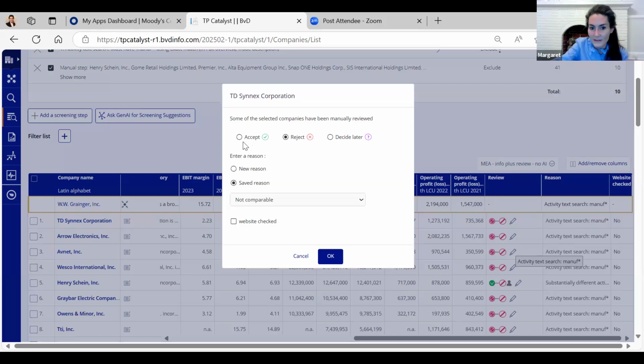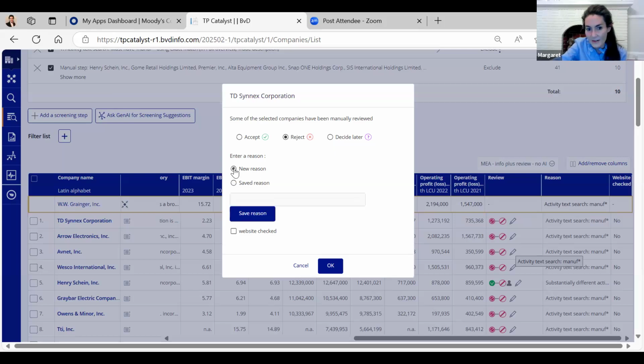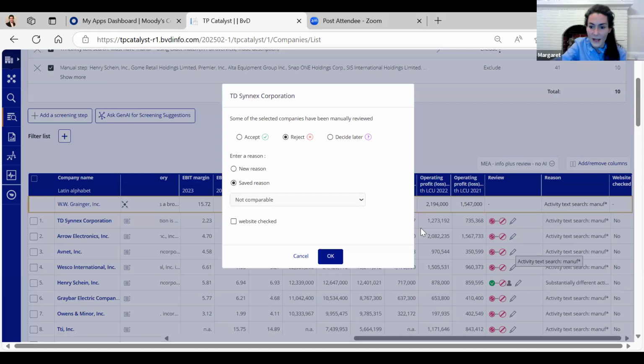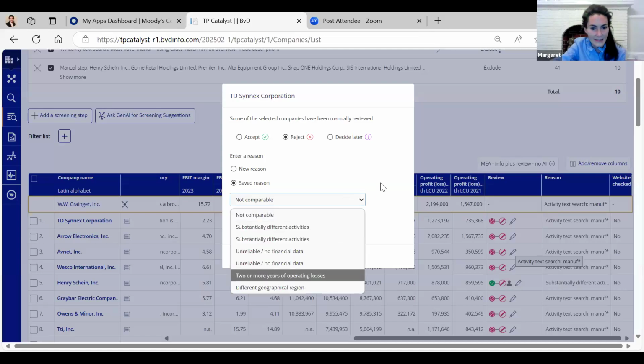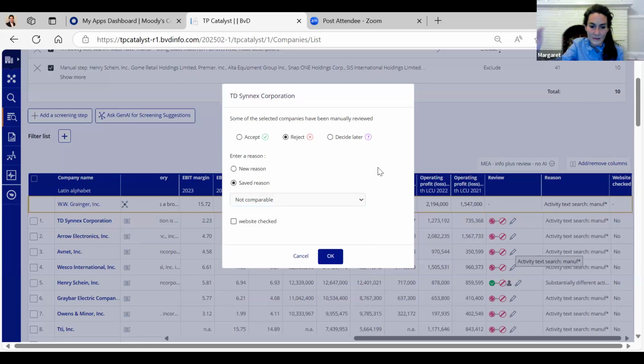So once you click on the pencil, you get the pop-up box. You can click accept or reject, or even decide later. And you add your reason. You can either add a new reason, and then you have the option to save it, or you can pick from any of the other reasons that you might have saved, like this list. And it makes the rejection process really quick, really easy.